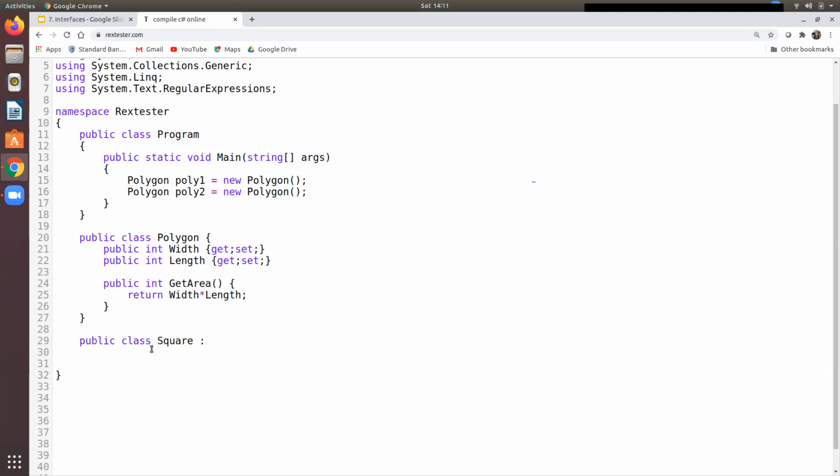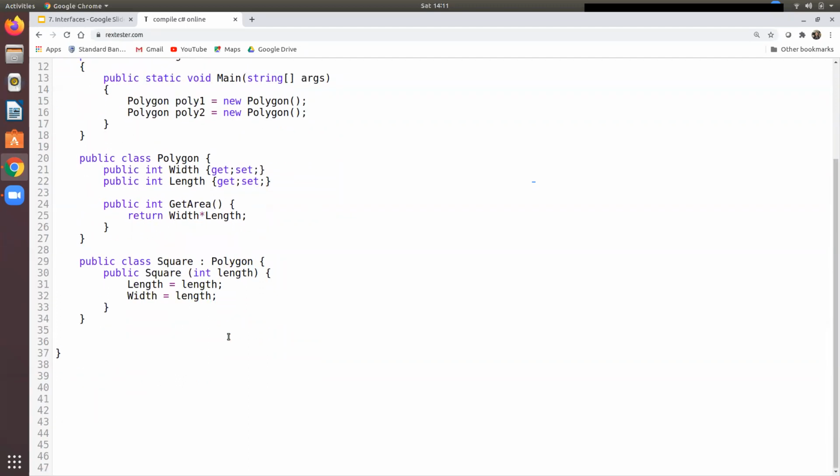So public class square inherits from polygon. And I'm just going to define a constructor for squares. Okay, so we've discussed this all before. A square is just going to have to take in a single integer, and it just sets the length and width to that integer. So length equals length, and width equals length as well, obviously, because the square has an equal length and width, okay?